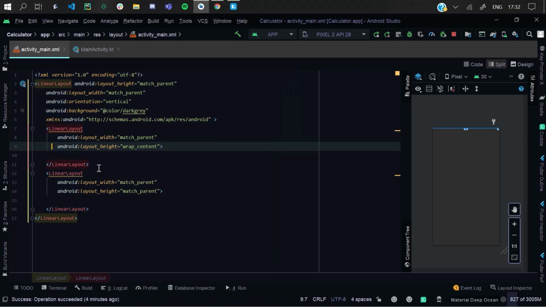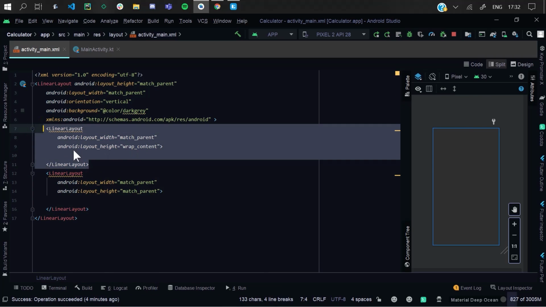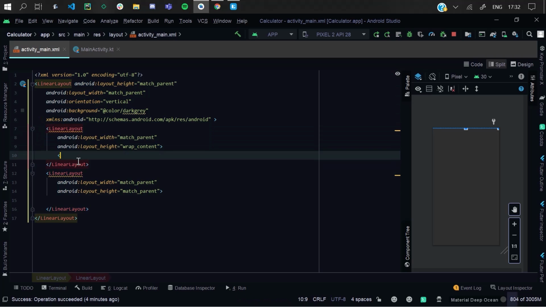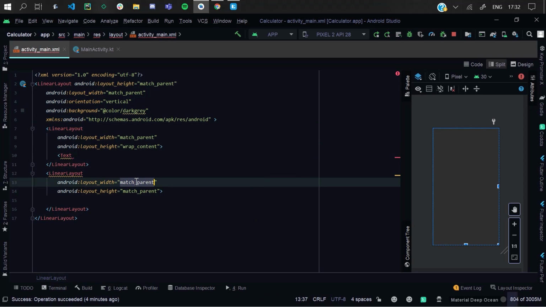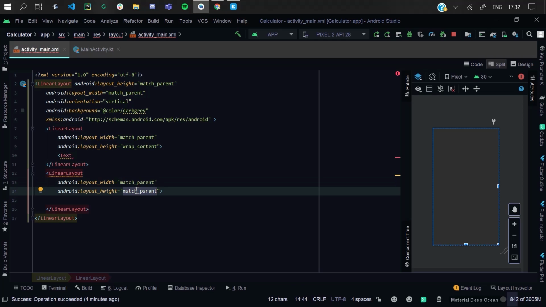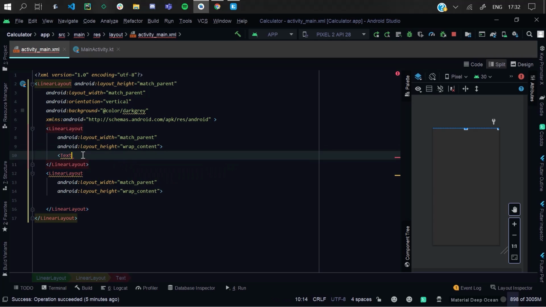Okay, let's do one thing. Rather than doing this, we can do this. Let's add some text views up here. Let's add a text view, and let's make the height wrap content. Wrap content basically means that however much content it has, it will wrap. And this height also wrap content. So both the heights basically contain a wrap.